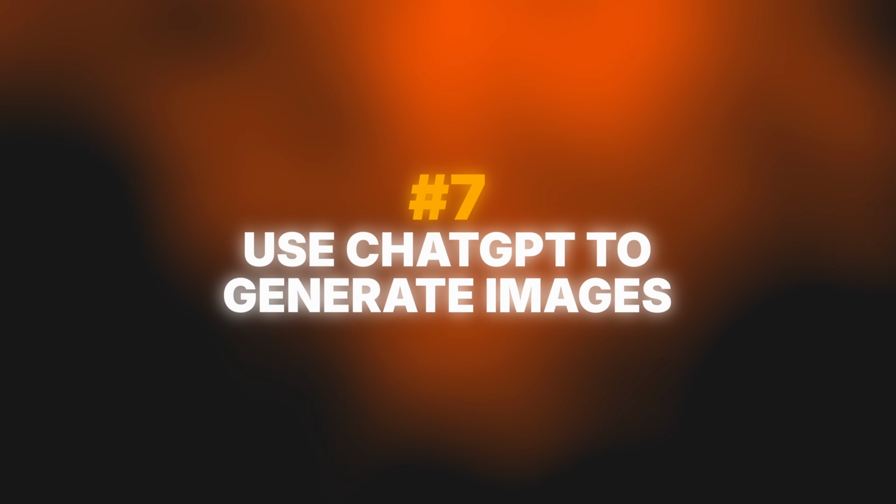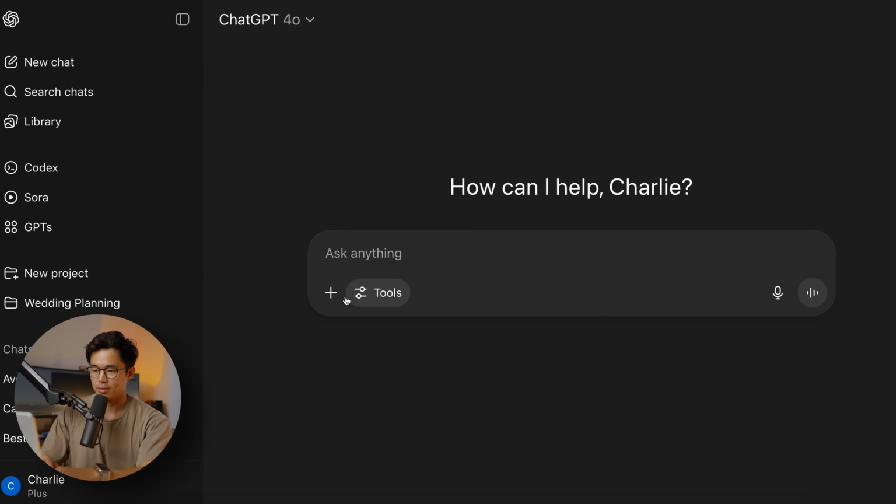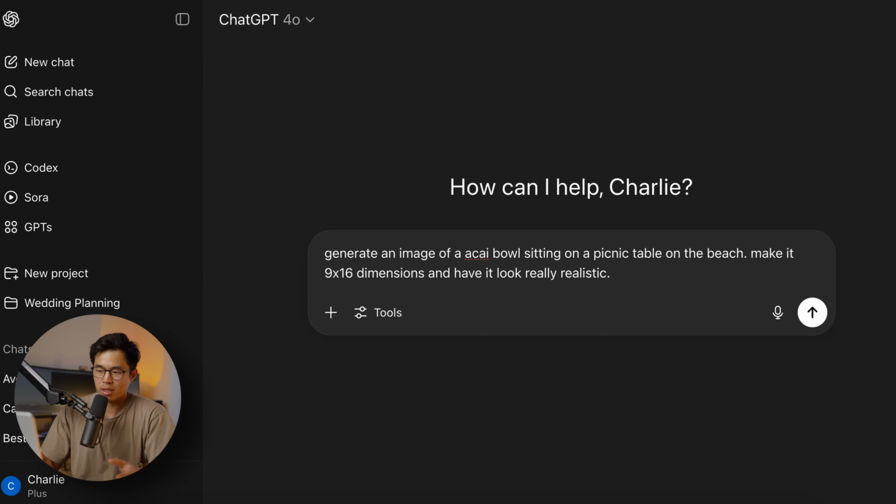Okay, the next cool way to use ChatGPT is to actually use it to generate images. Now, I already covered how to use it to analyze images that we upload, but the cool thing is that ChatGPT has a really great image generation function as well. So let me show you guys how that works. Let's open up a new chat. So generate an image of an acai bowl sitting on a picnic table on the beach. Make it 9 by 16 dimension and have it look really realistic.